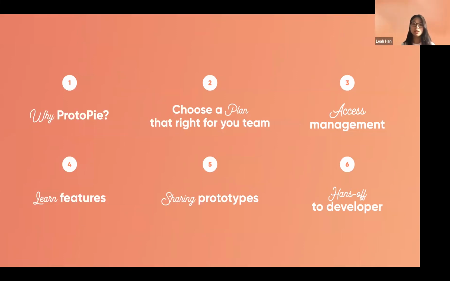And then after they decide to use ProtoPie, they should choose a plan. So in ProtoPie, we have three plans: individual, team, and enterprise. And they need to know what the difference between them is and what the price of them is. And after that, they need to set up ProtoPie, set up their team in ProtoPie and invite members. However, currently, there is no guide on our website. So I believe today this part will be very helpful for new teams.